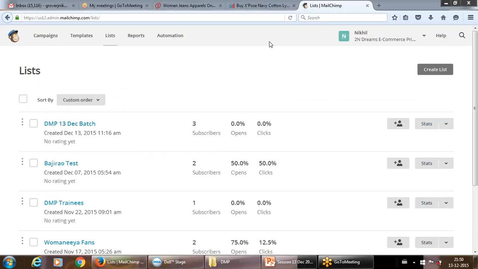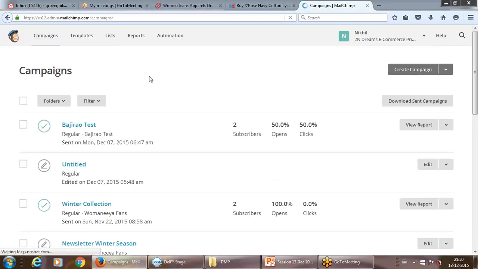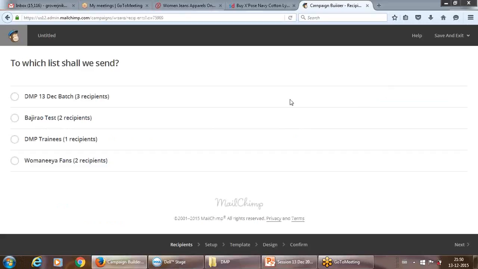Now that your list has been made, you're creating a campaign, a promotion email for your brand. So you go to campaigns. This is the dashboard. You can check out the earlier campaigns which you have done. For a new campaign, you go there and click on a regular campaign. You can see it is divided into steps, and first one is the confirmation. Then you go to the next window, and the call to actions will come according to your particular vertical.